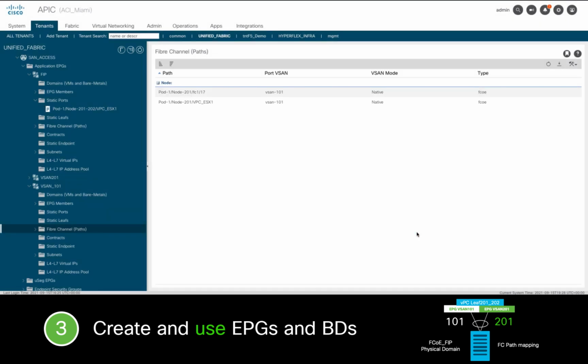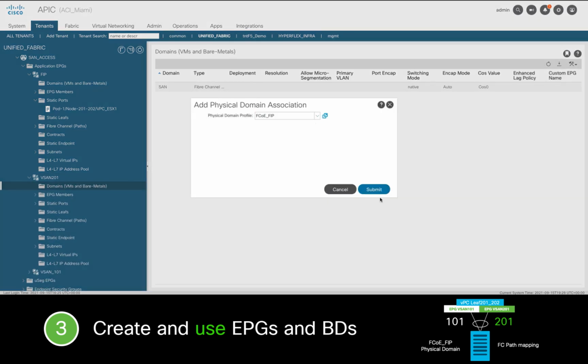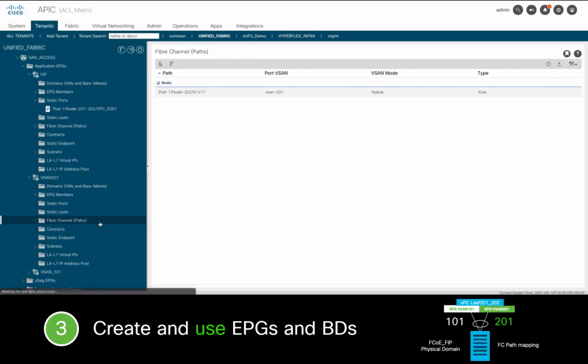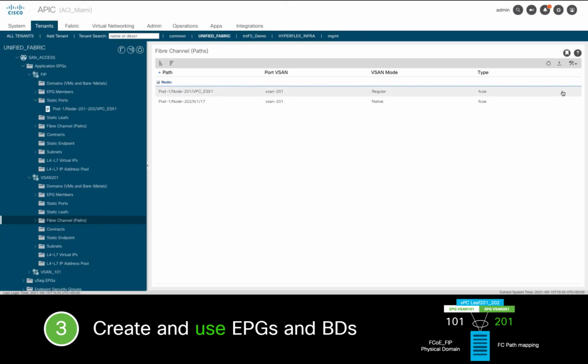Now, we will do the same for vSAN 201 to provide redundancy on our VPC. Let's do this by maximizing vSAN 201 EPG, assigning our physical domain there first, and then we will deploy Fibre Channel statically to the same virtual port channel, this time adding vSAN 201 to it as a regular vSAN, since this is the second vSAN flowing through our VPC link.